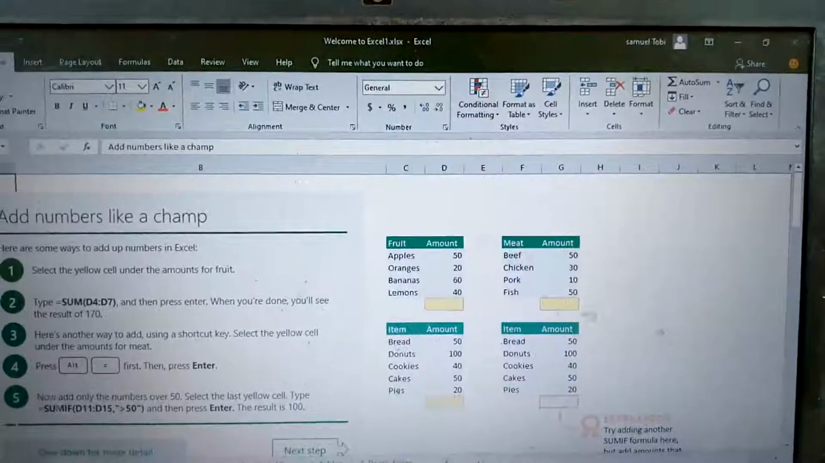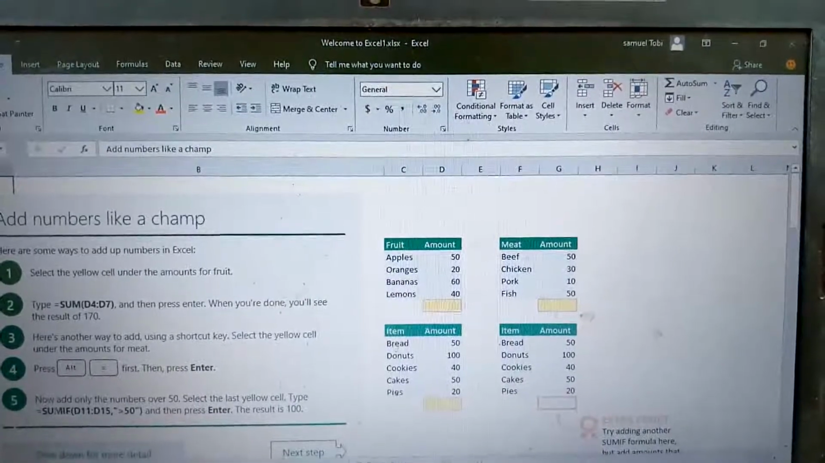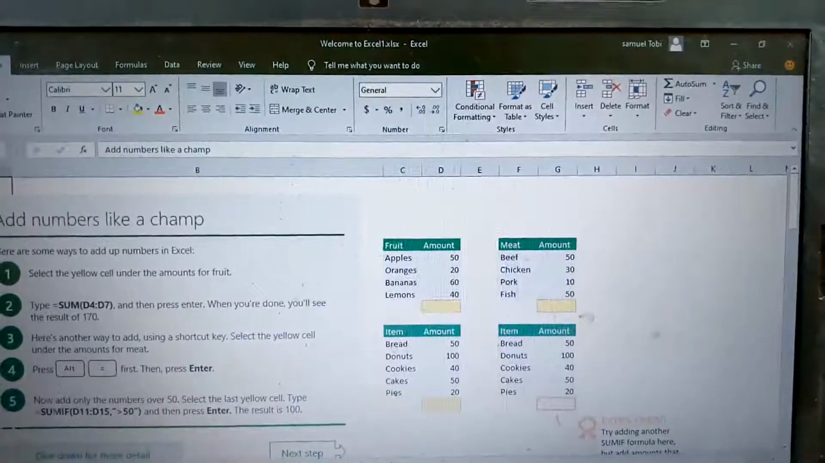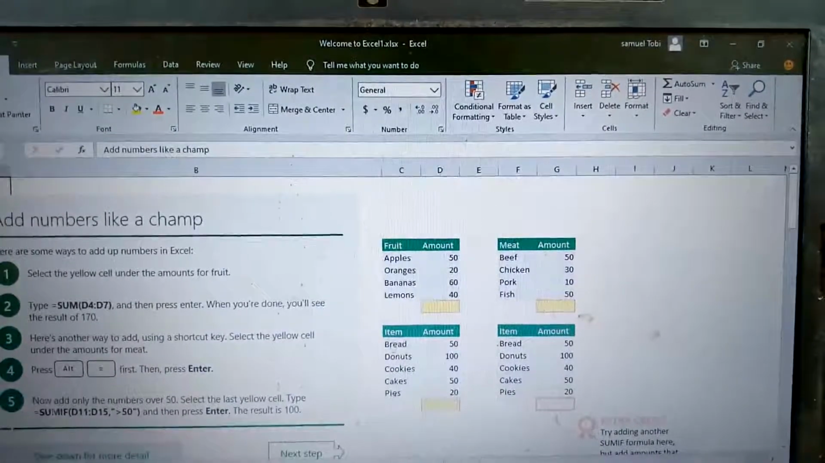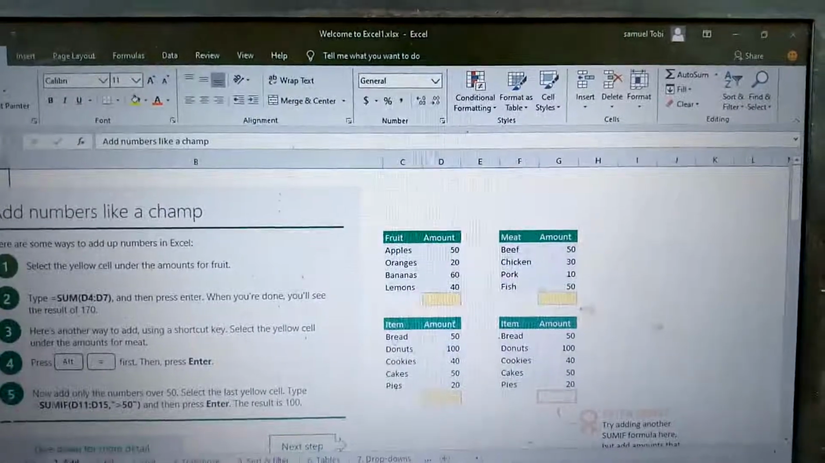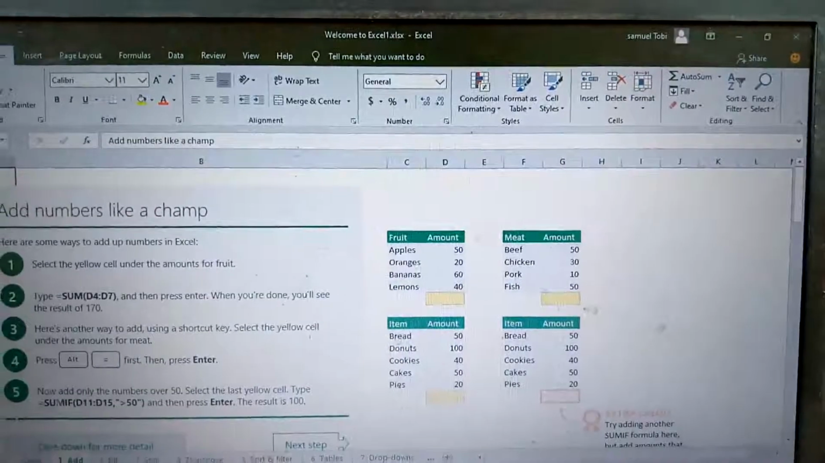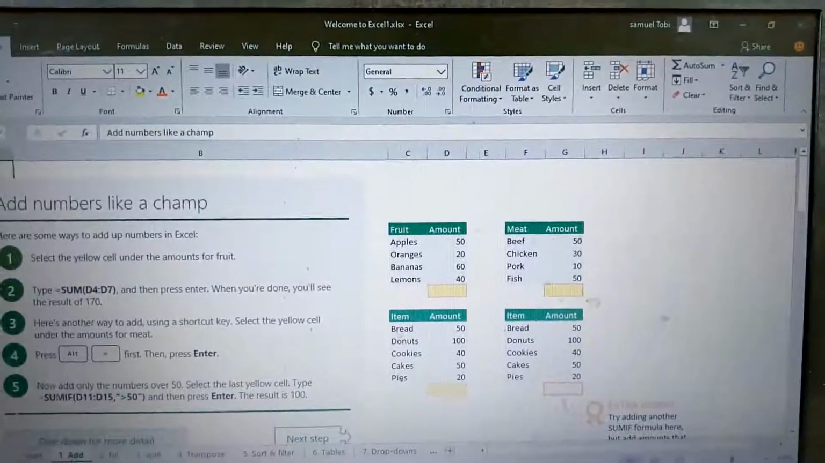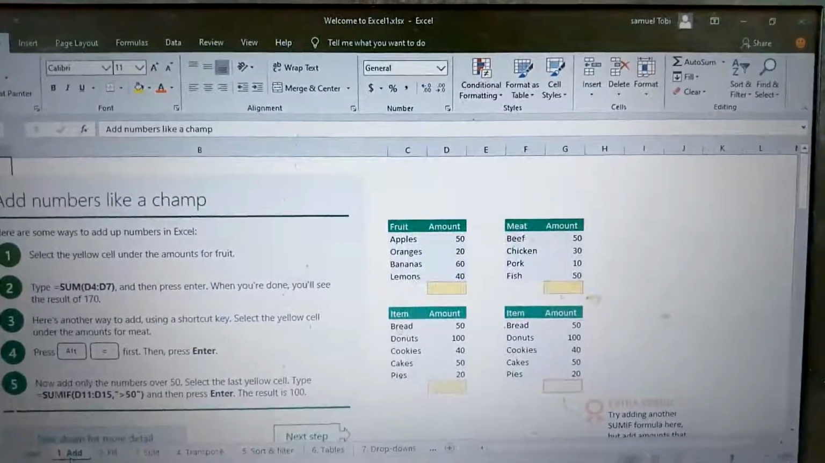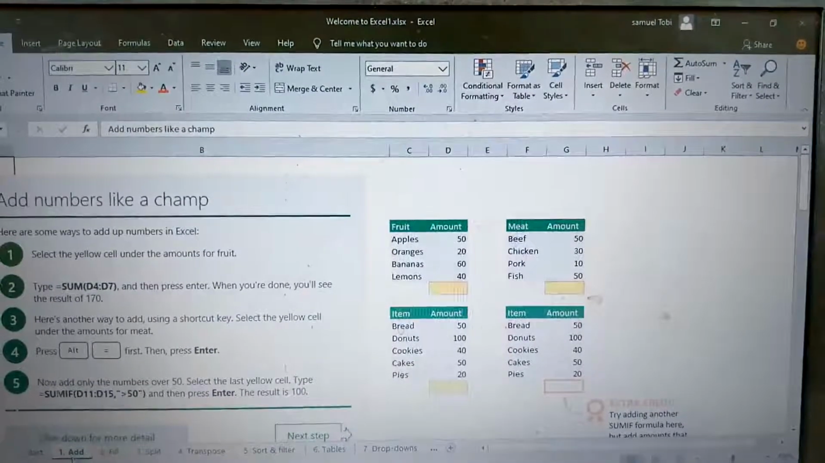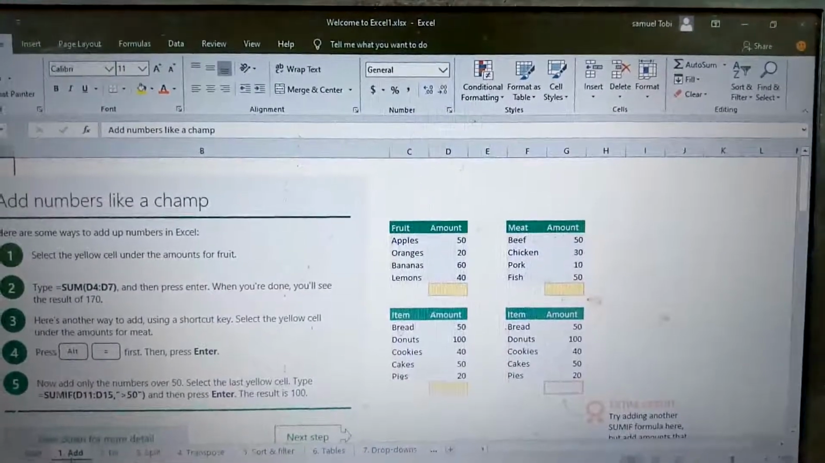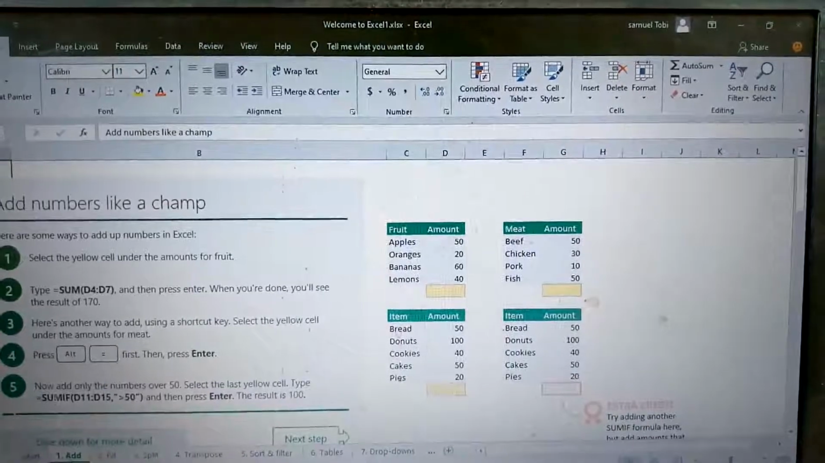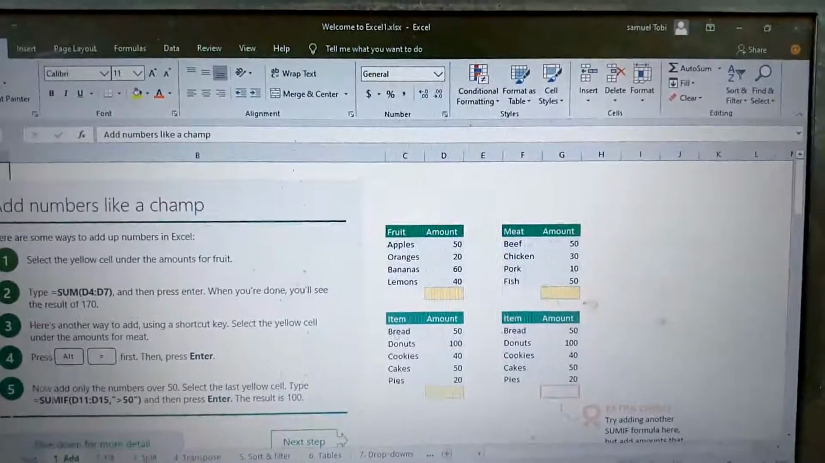You say equals B2 plus B3 plus B4, and then by the time you press the enter key, it gives you the sum, the addition of all the values or the figures in the cells. If you make any changes in the values, you discover that it will also be automatically updated. Can you try to do that now?